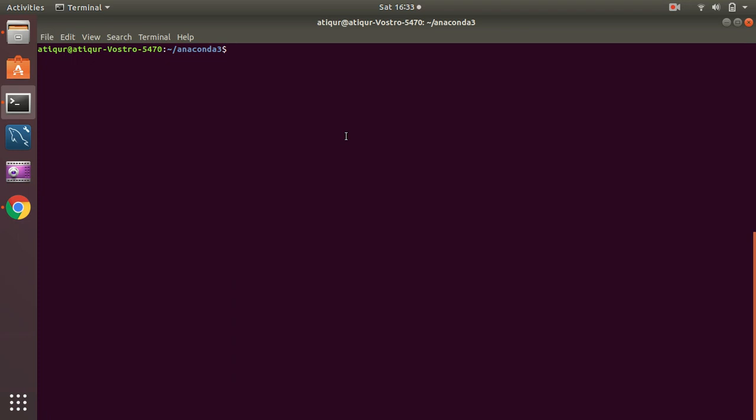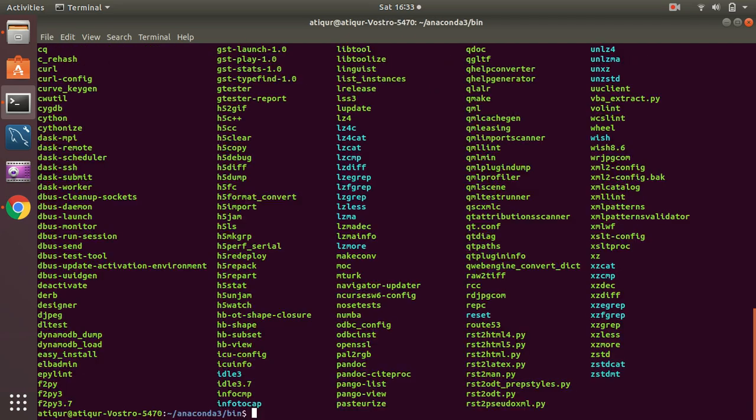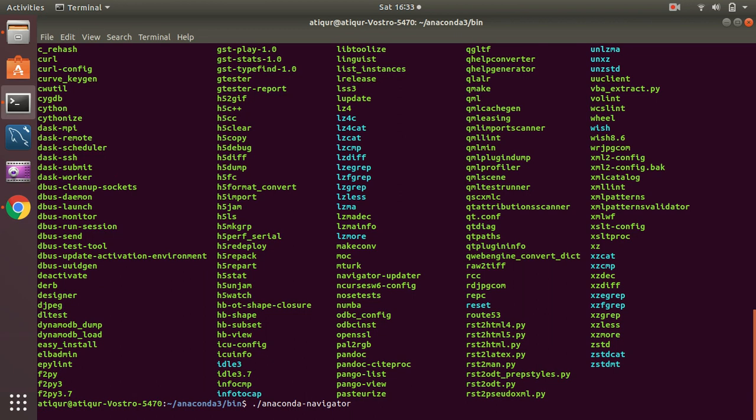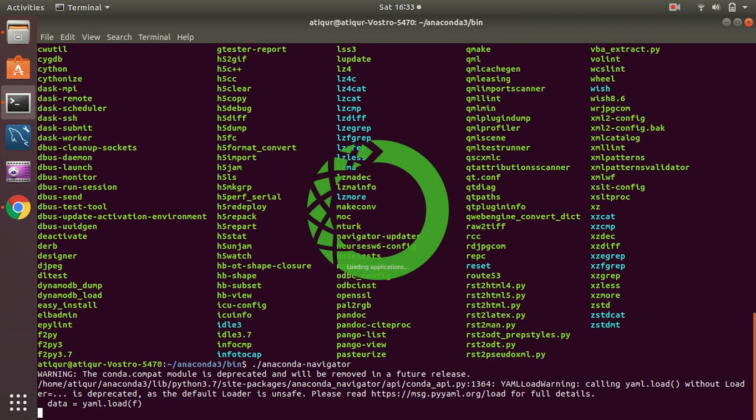Okay, my Anaconda installation has been finished, so let's run the Anaconda Navigator. I'm inside the anaconda3 folder, so let's see what's inside there. I go to the bin directory, and then from there I need to run Anaconda Navigator. Anaconda Navigator is the graphical user interface to run your Python code.